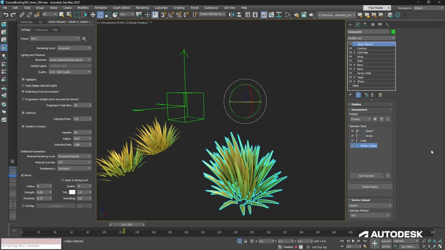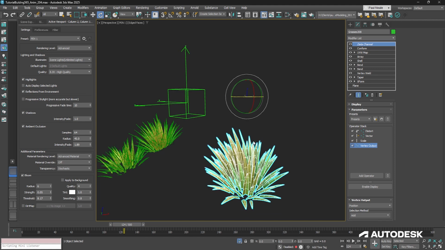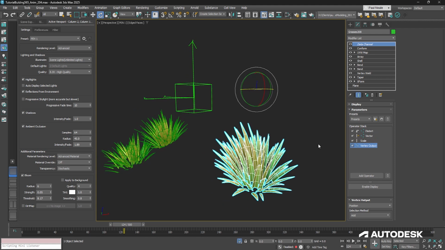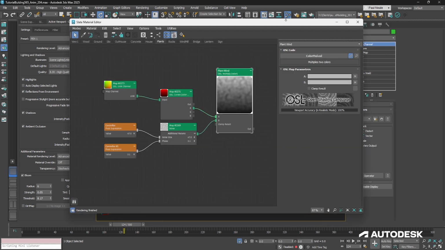Now I've got a vertex output. That vertex output is set to position and add. So it's adding to the position of every vertex in the model and pushing it in a direction down a vector that's being scaled and being added to the distort, the texture that's in there. So let's have a look at what that texture is that's being used.